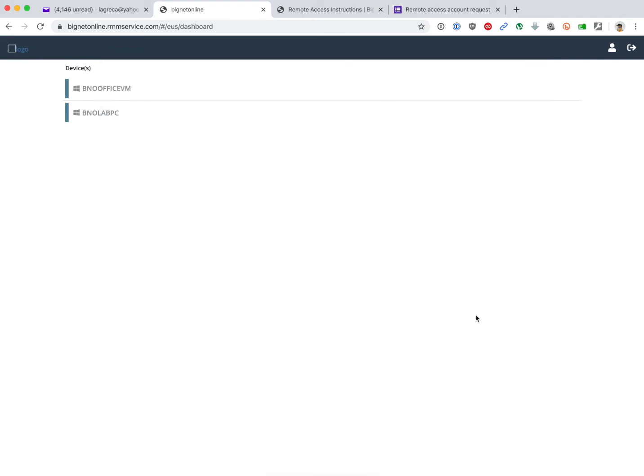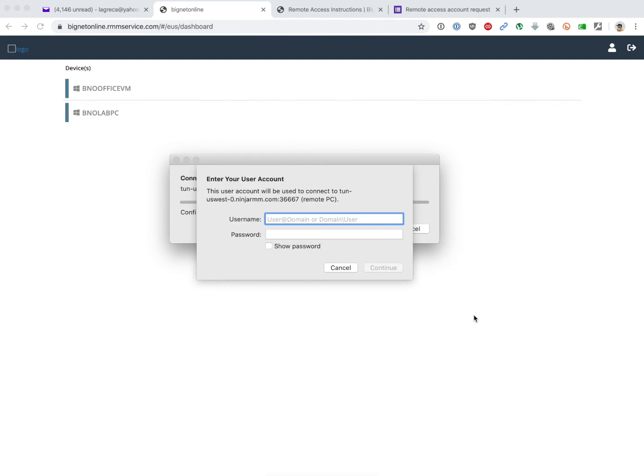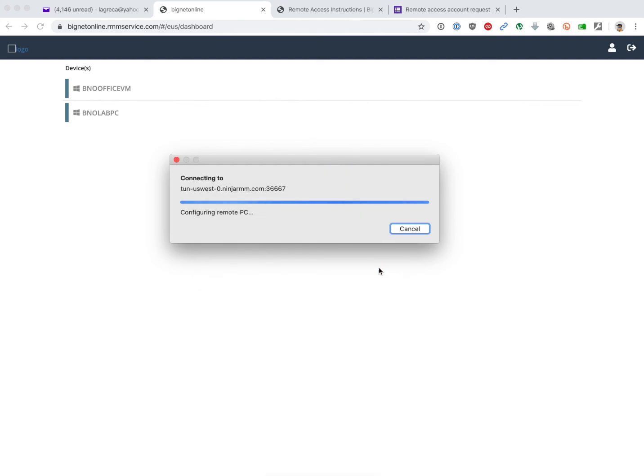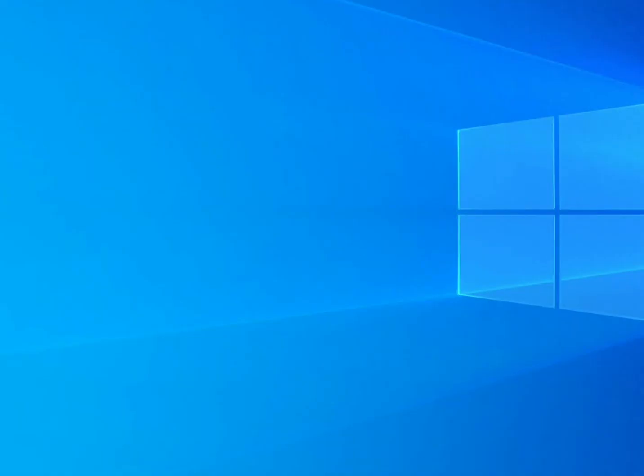The Connect button will then download a remote desktop file, which you need to click on, and you'll be at this point. This is where you'll put in your username and password to get into your remote machine. Click Continue. And you're in.